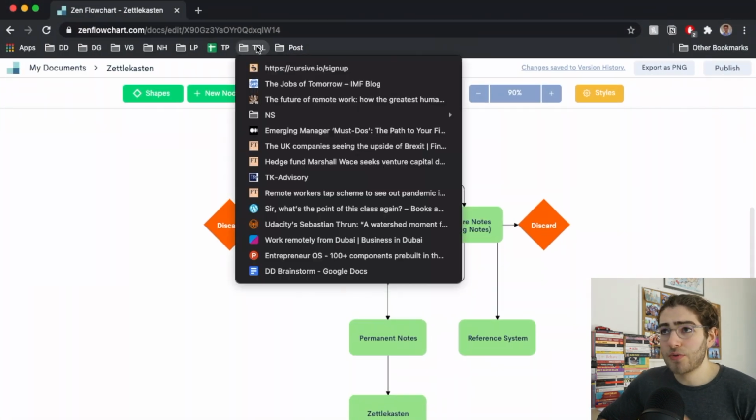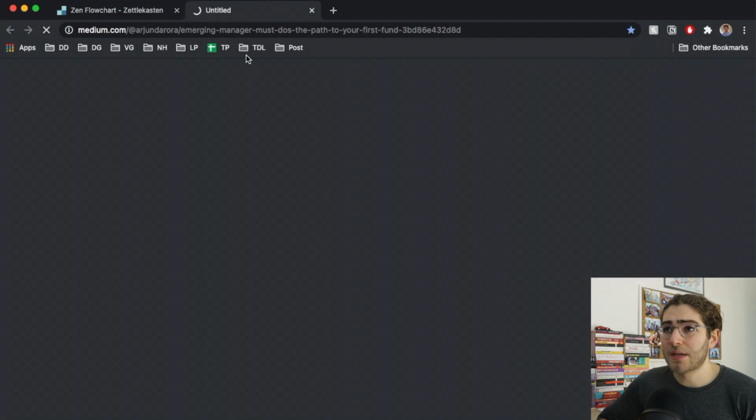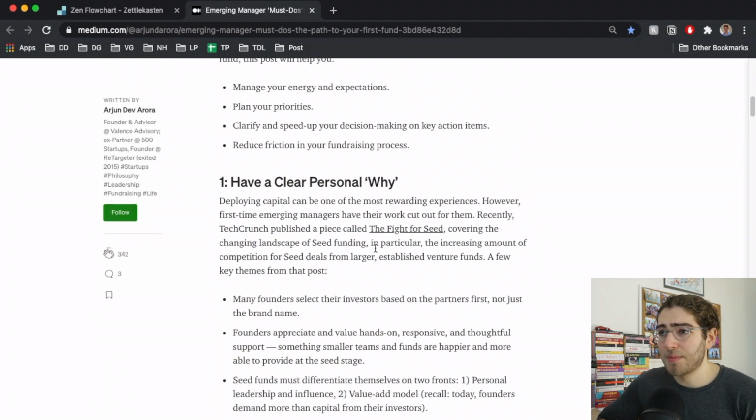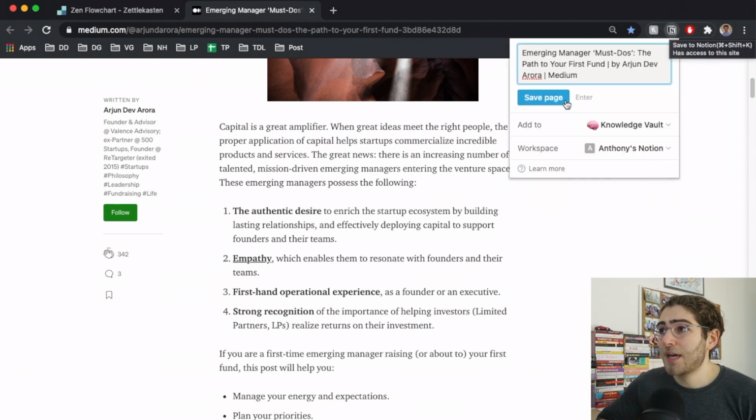To show you this live, I've got this particular article. It's called Emerging Manager Must-Dos. Let's say I'm interested in capturing some of this reading in note format. I've got this Notion extension, and I can save this page into something called my Notion Vault.